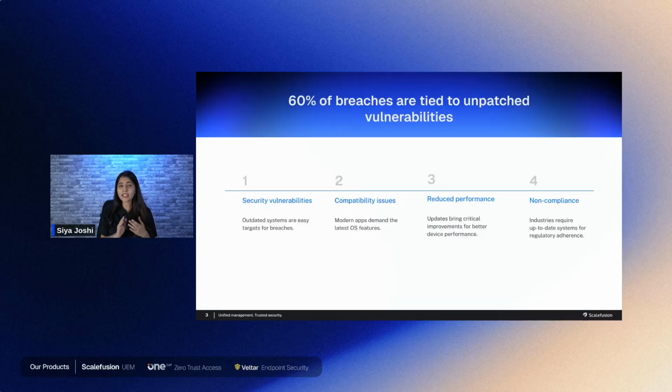As per our research, 60% of breaches are tied to unpatched vulnerabilities. Outdated systems often suffer from degraded performance due to unoptimized processes, unresolved bugs, and compatibility gaps. Updates are not just about security, they enhance system efficiency so that you enjoy peak device performance at all times. Older systems are easy targets for breaches, like malware, ransomware, and other threats. Updates close these loopholes and remove these bottlenecks so that your sensitive corporate data is secure at all times.